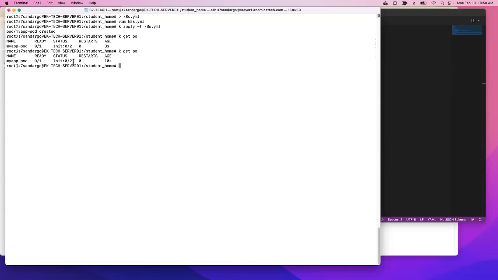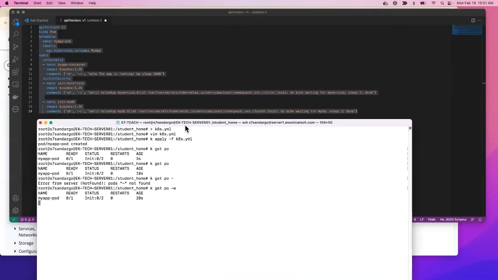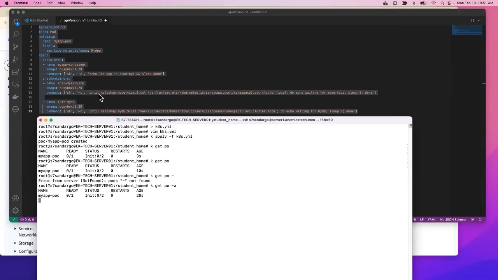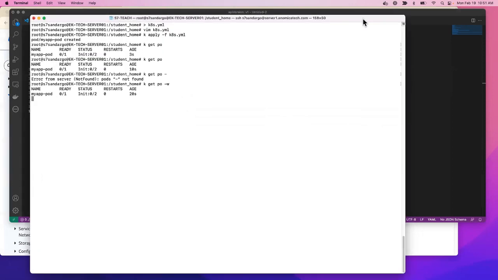Init container need to run first. The container has not started yet because init container are not done running yet, right? So let's wait. It's going to take some time, 20 seconds. This is doing this because in our init container, it has to run this. So let's give it time and then look up for service.